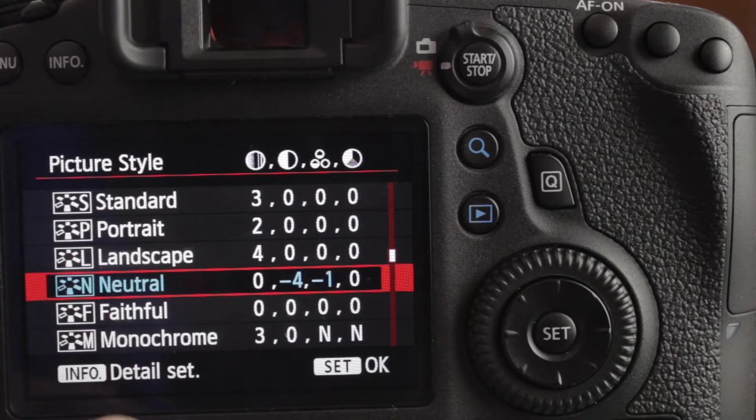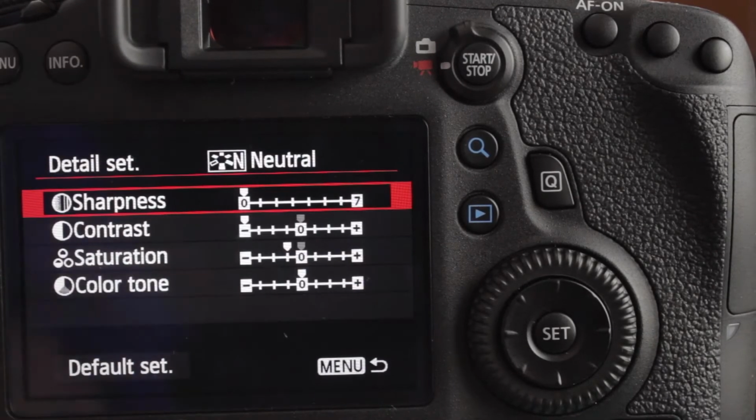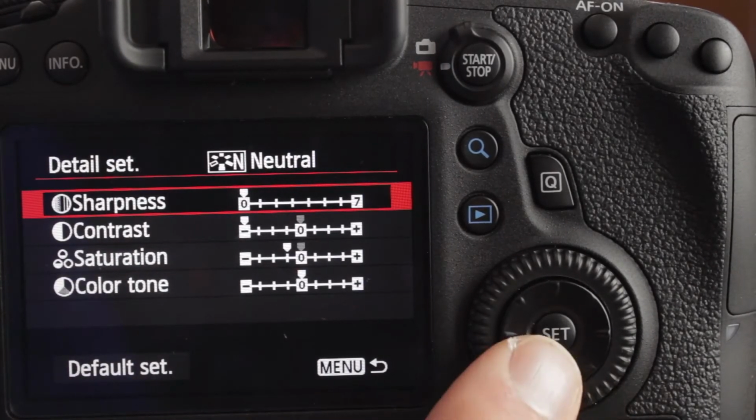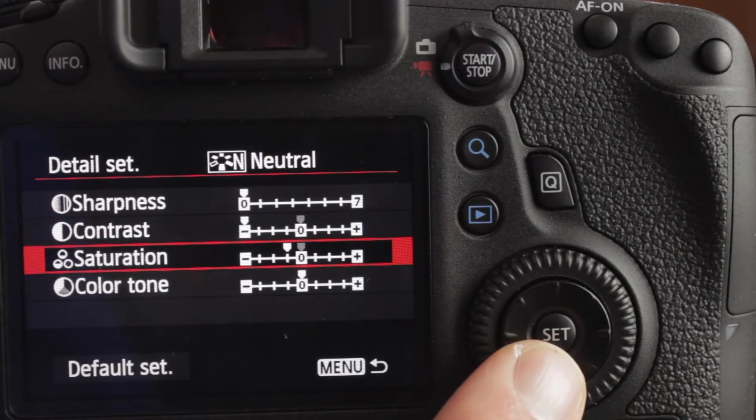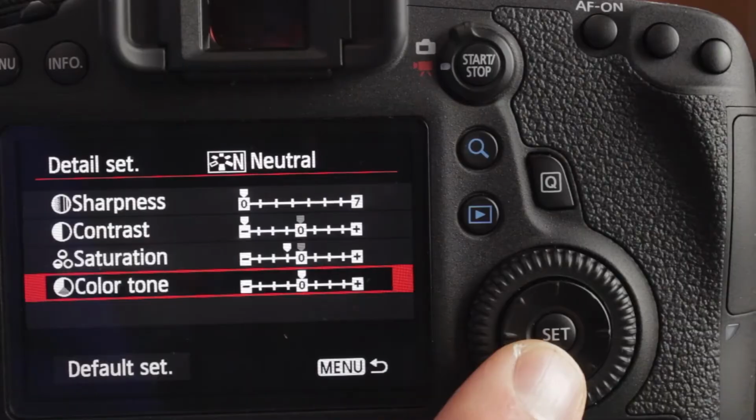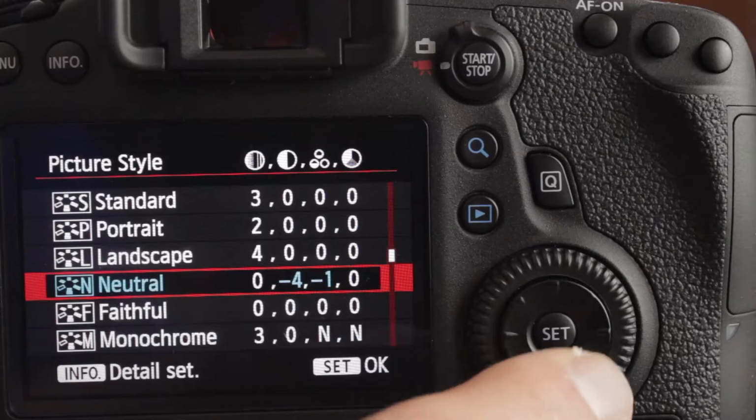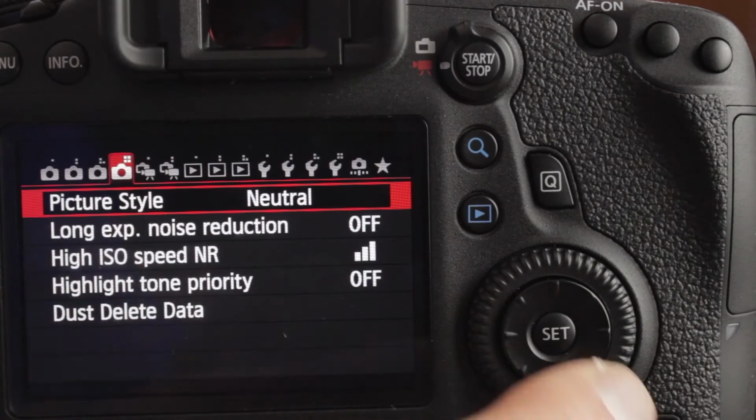If you hit the info button, it says detail set. I have the sharpness turned all the way down. We'll discuss that later. Contrast all the way down, saturation down one notch, and color tone I leave in the center. There's going to be a whole entire video on how this all works later, but this is one way you can go in and change all those values. All right, let's go back.